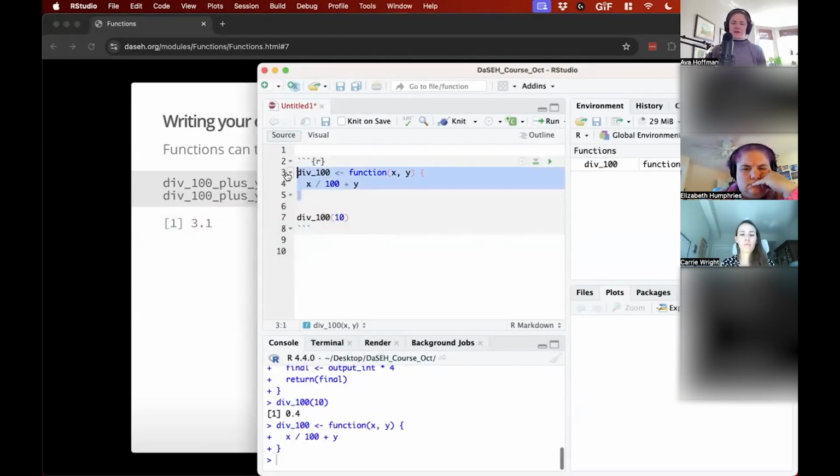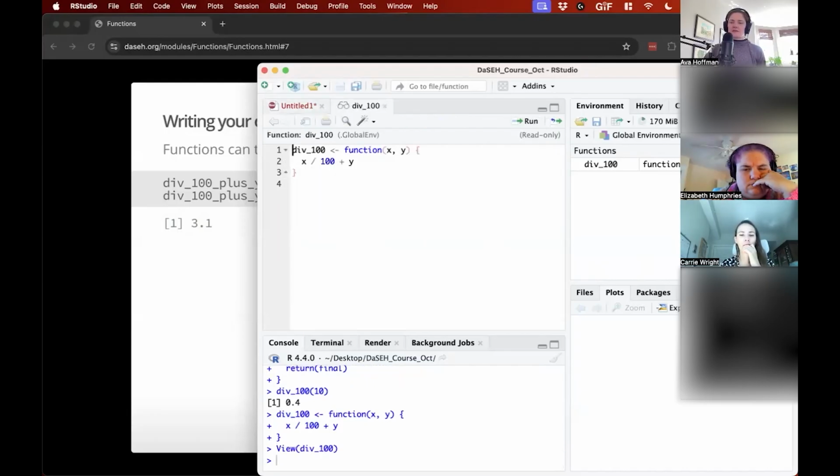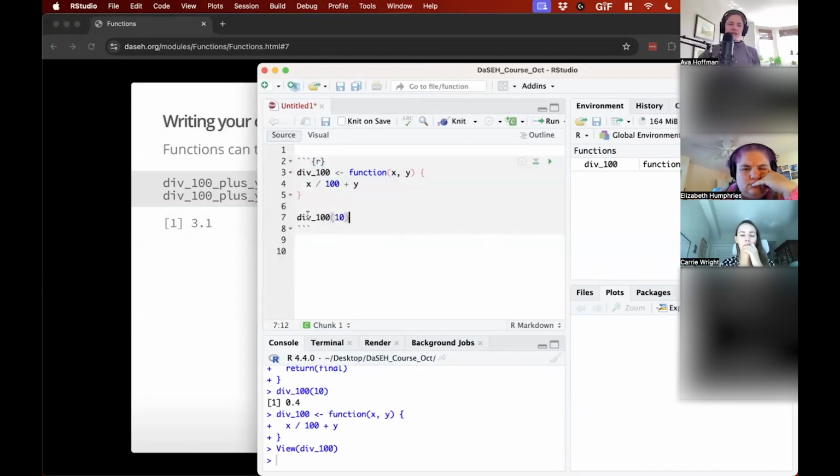Okay, so run that function, store it in my environment, and I can actually look at it if I click on this here. Let's say I had it farther up in my code and I didn't remember what it did. You can inspect it from the environment if you want. And so let's take 600, and then for Y, let's add 50. All right. So 600 divided by 100 is 6, plus 50 should be 56.